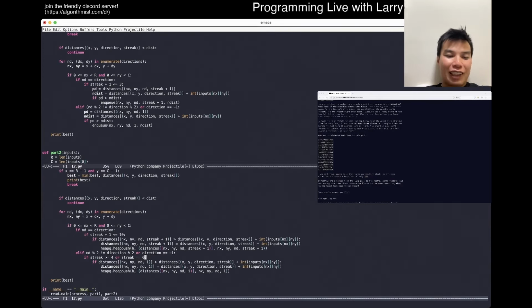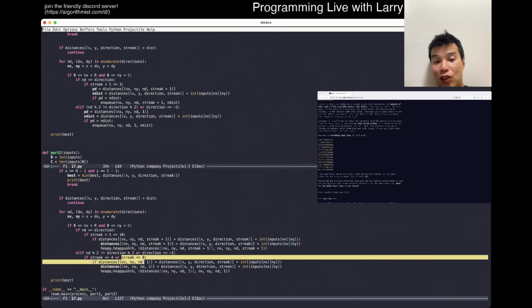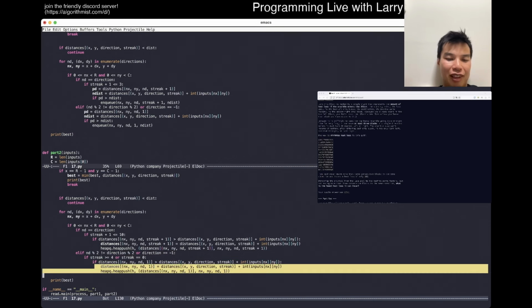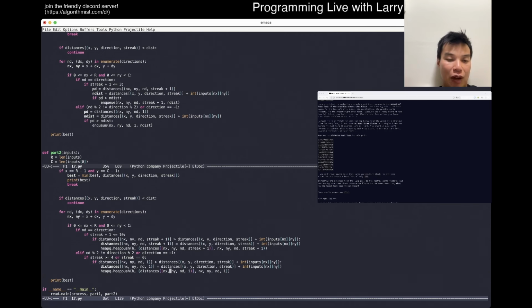Sorry. Streak has to be greater than four. So if you want to change direction, you can only change direction if streak is greater than four. So that's basically what it's saying. Or if streak is greater than zero, because you don't have an initial direction. So that's basically the idea. You could have also just separated these out, but yeah, and then you just go in that direction.